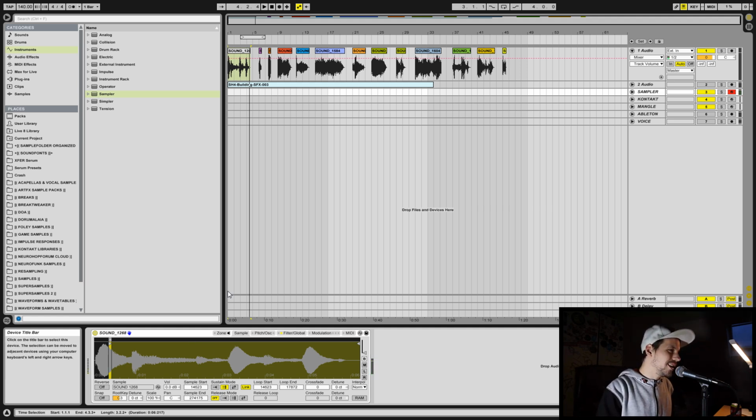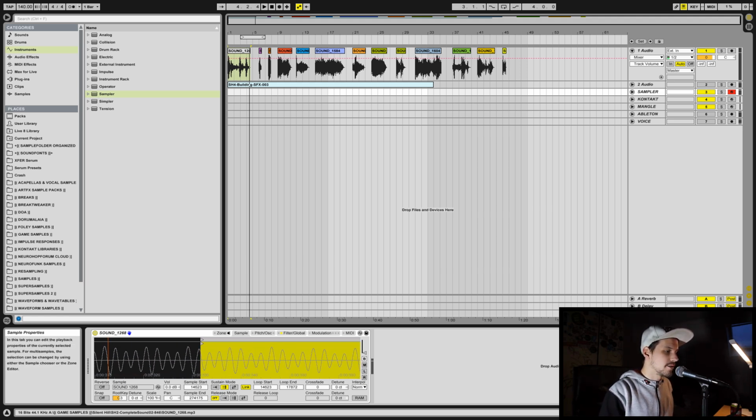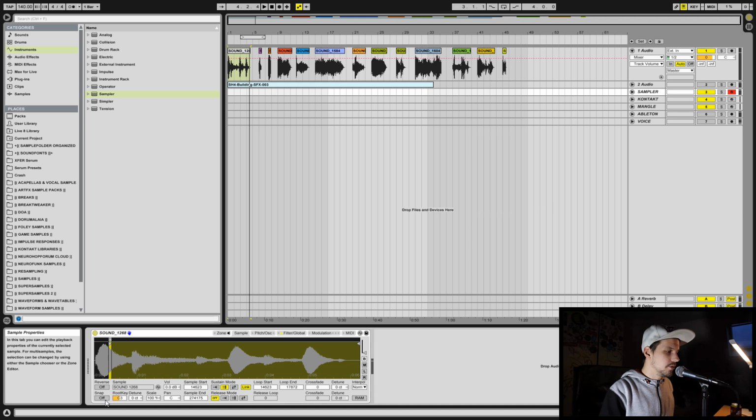Okay, so we're getting that clicky sound, and that's because we're not cutting it right on the 0 crossing point. So what I can do is I can turn snapping on. And that makes it pretty much a lot better. I can bring the crossfading up a little. And that will make it even better.